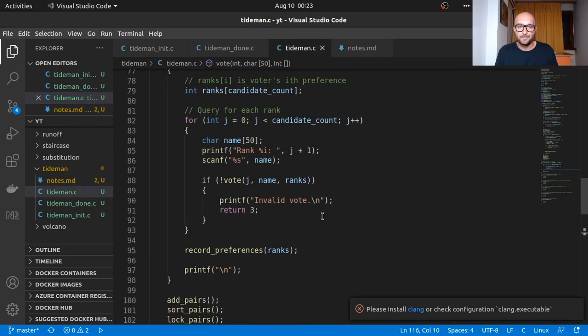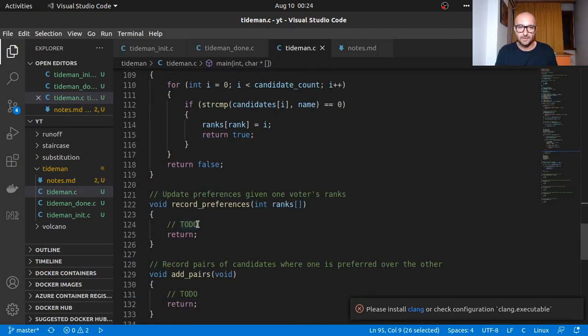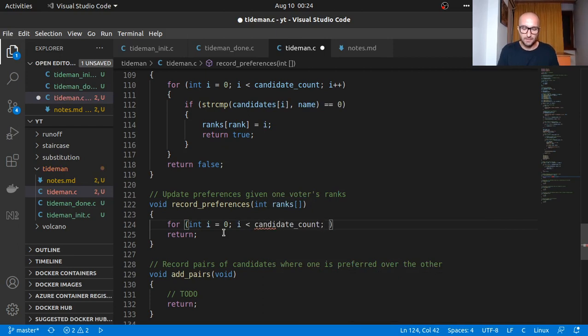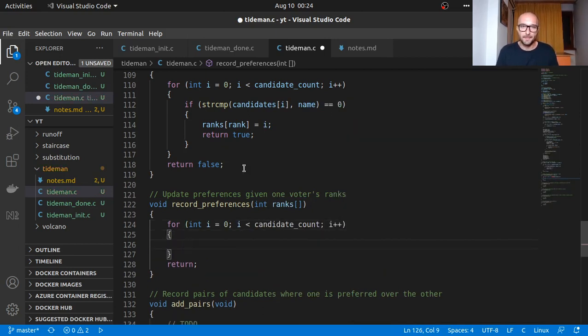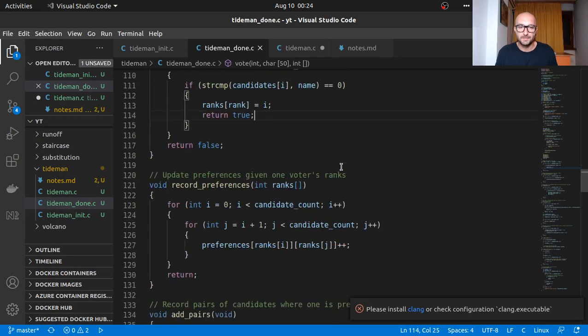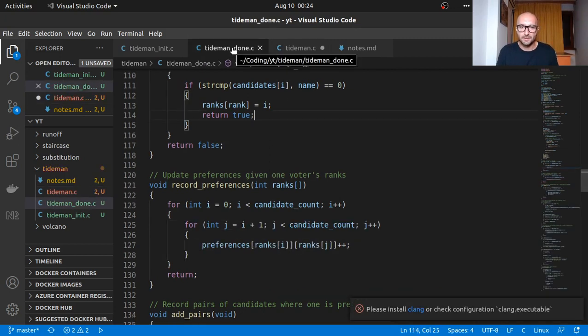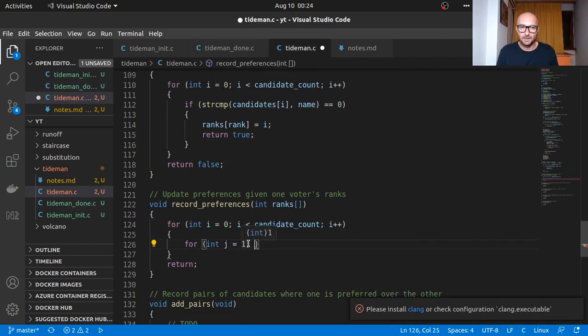Okay, so after that's done, the record preferences. So record preferences updates preferences given on voters' ranks. Basically here I think we will need a nested for loop. Have a look. For loop. I think we're starting from the next one over. Yep. Use i plus.